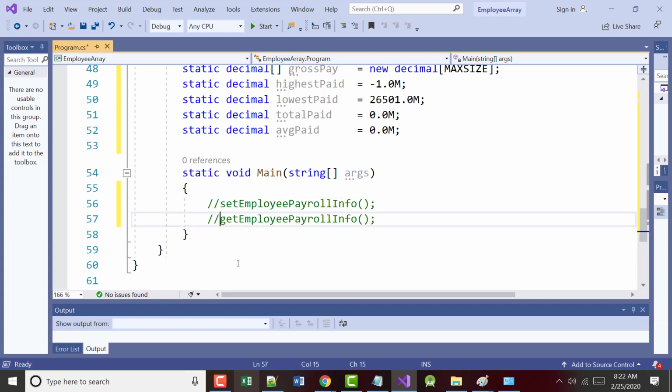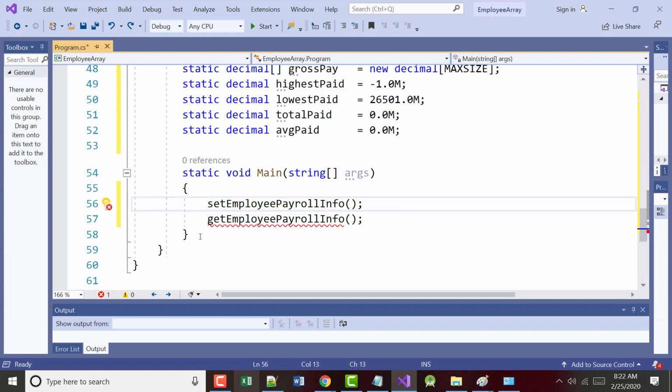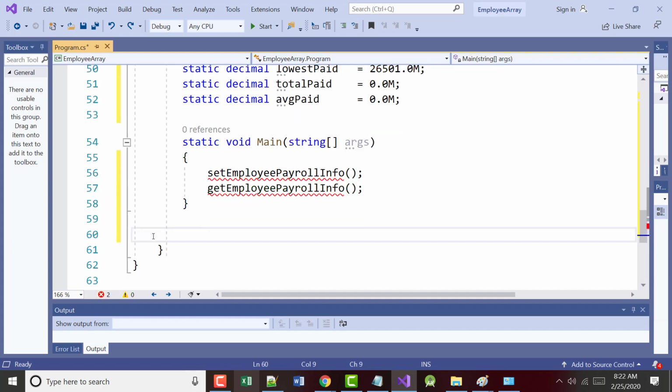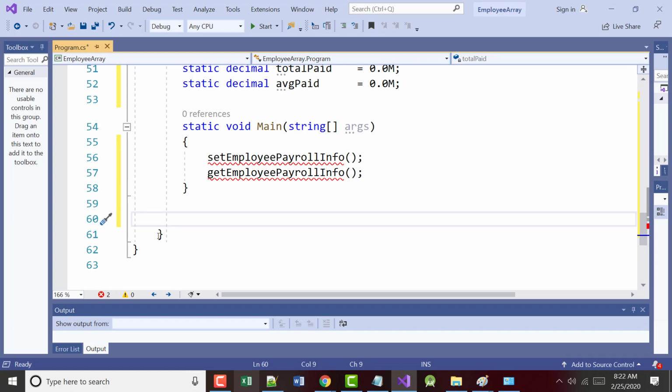Then those errors go away. All right. Then you can uncomment them again once we write the routines. Just remember that if you do comment them out, to uncomment them when we get going. All right. So the first thing we're going to do is come in here and write this set routine.